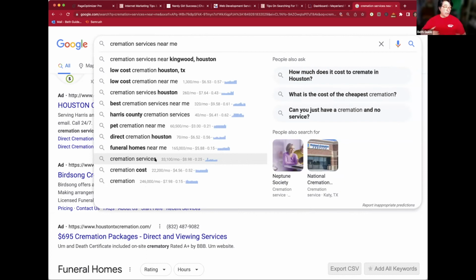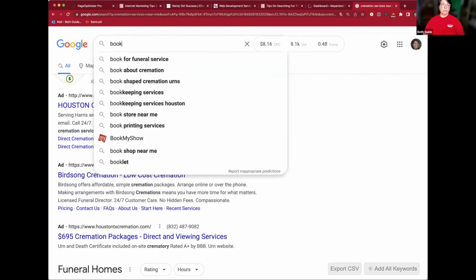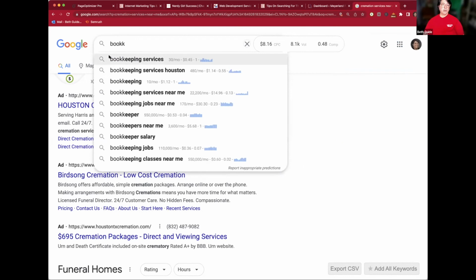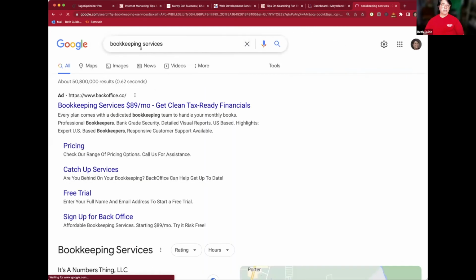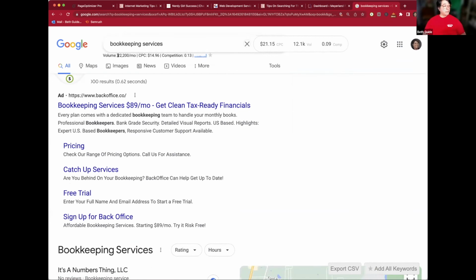I threw out an accountant just to show you that too. I can go bookkeeping services, which I told you was the top level. I know that I have enough accountants in my book of business that I know bookkeeping services is the top level. If you notice, it's 22,000.